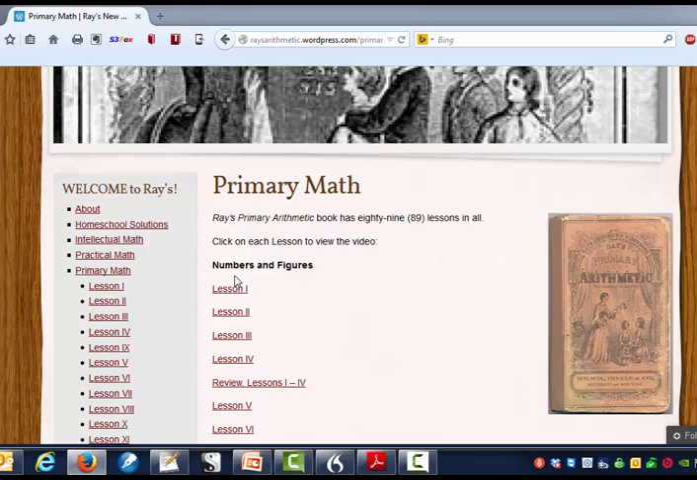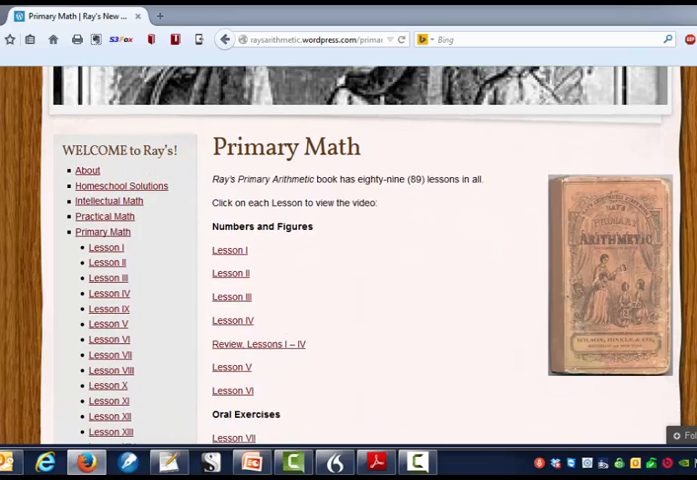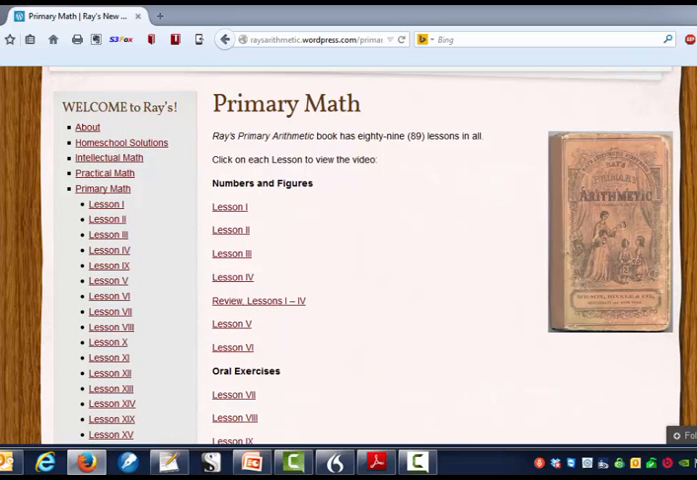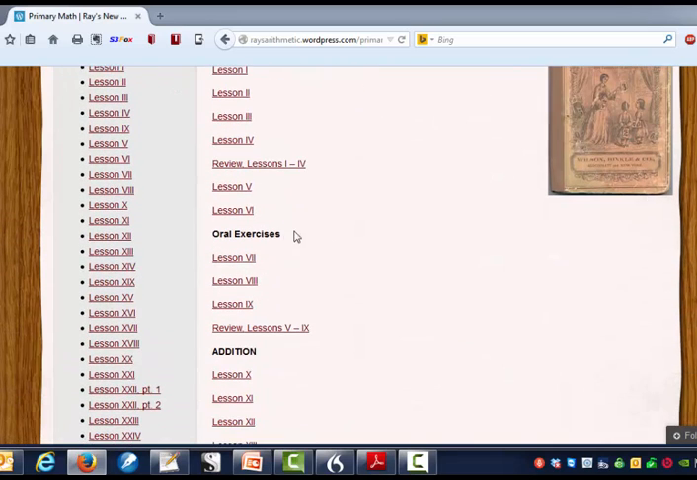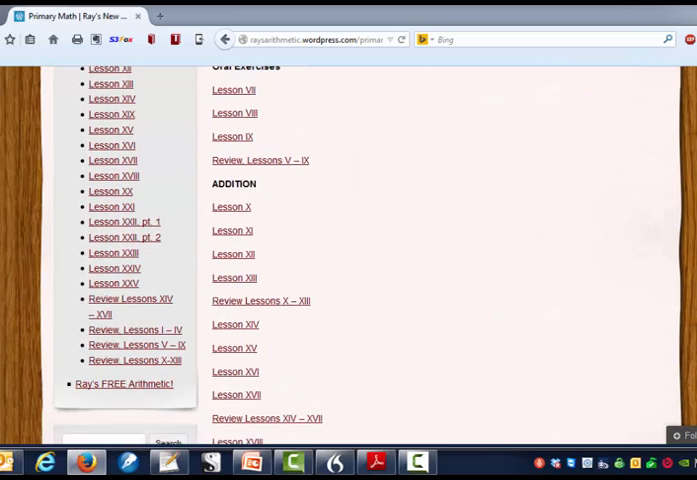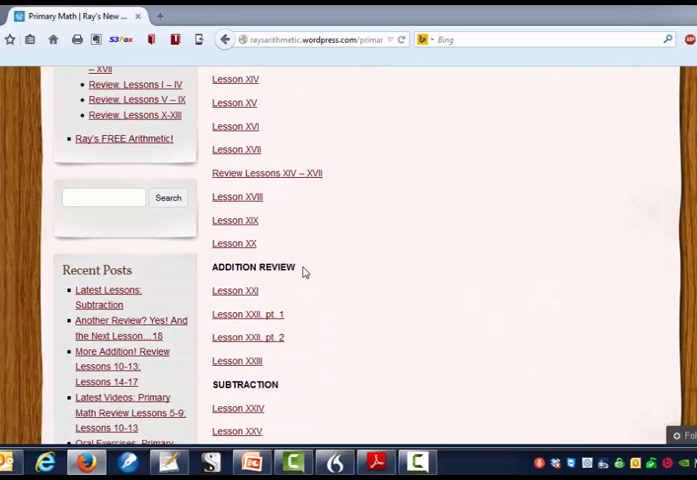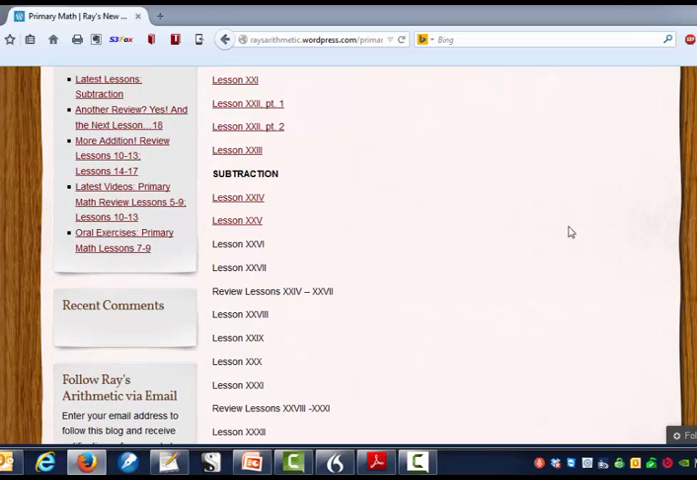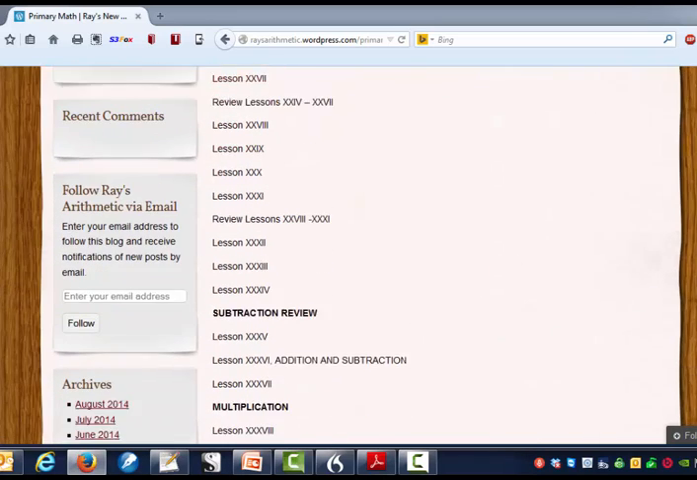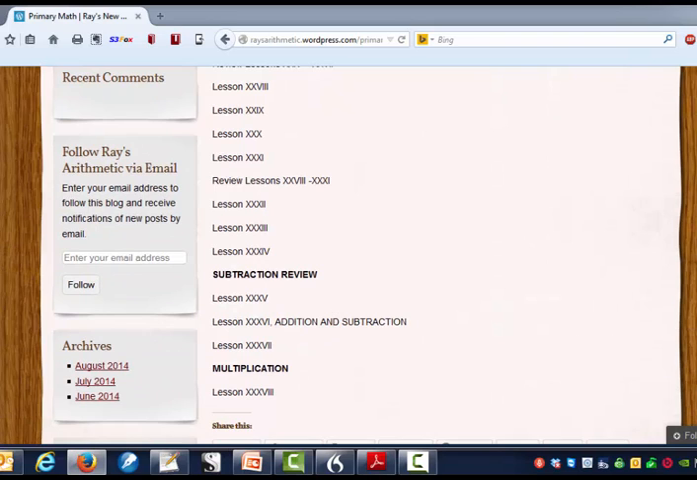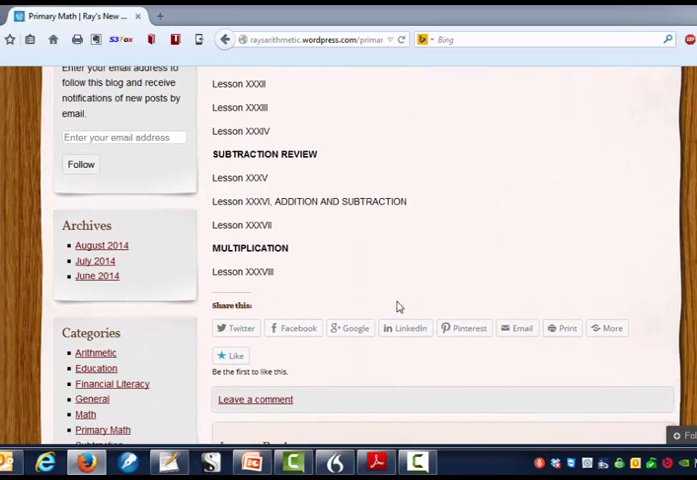Now, these are related to numbers and figures. Fine. These are all lessons related to numbers and figures. Excellent. Oral exercises. Well, I don't know what those would be, but it doesn't matter because I can click through and find out. There's addition. Okay. Then there's addition review. That's okay. Then comes subtraction. That's good. Subtraction review. That's good. Multiplication. And he'll probably add more later on.